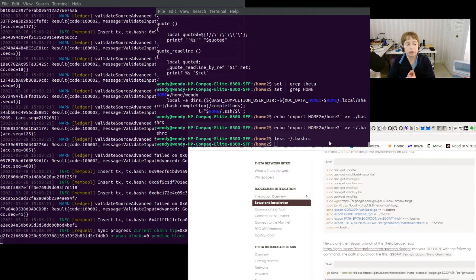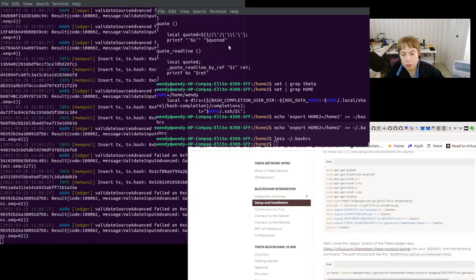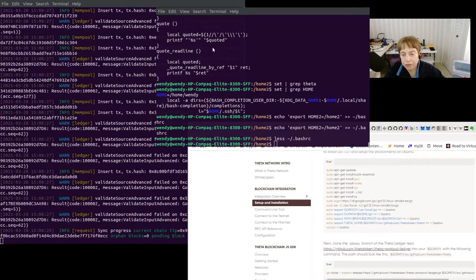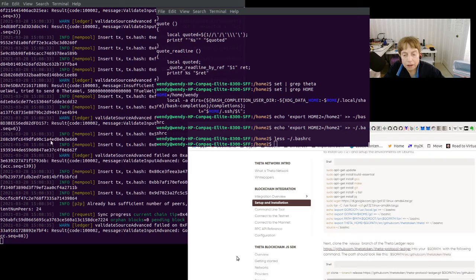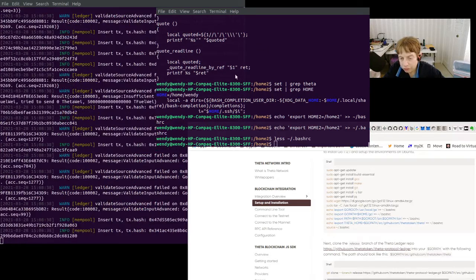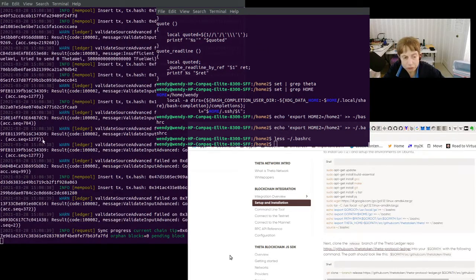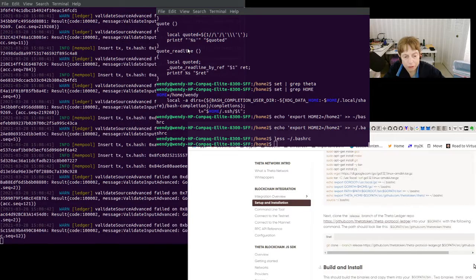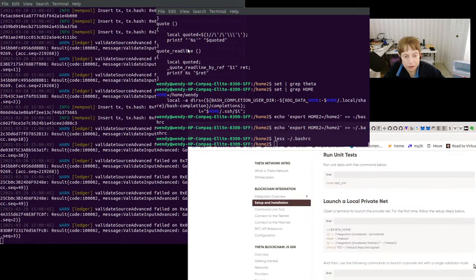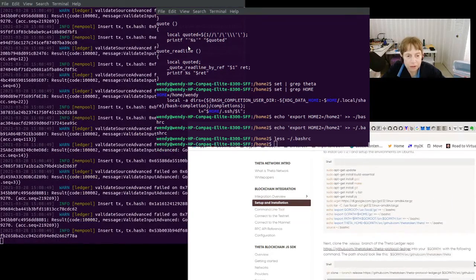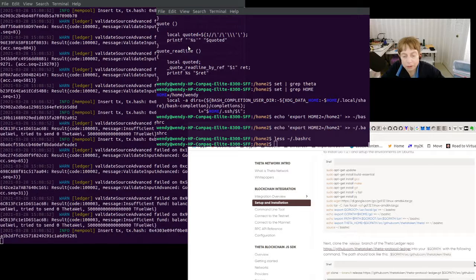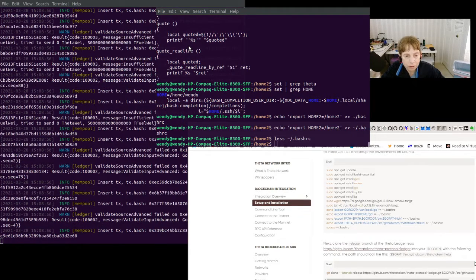Let's get started. You should see the web page that has the instructions, and this goes through the entire process of starting a node. So first, you basically have to get Go. Go is the language that the Ethereum network and Theta is written in.